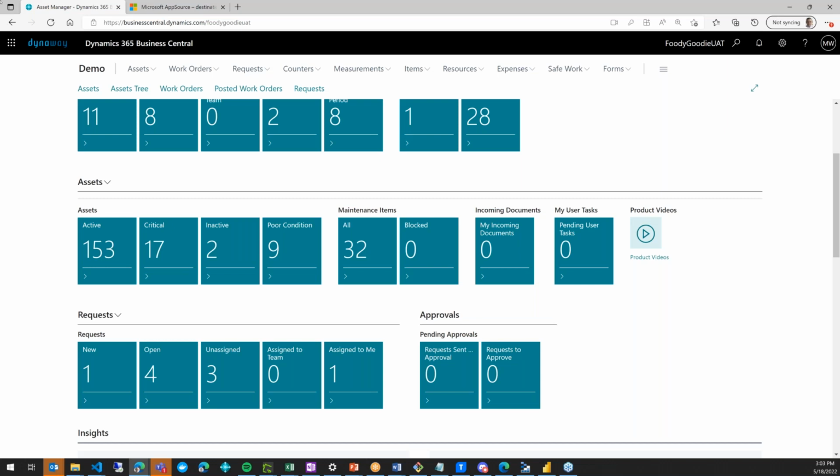You can also see on my role center, asset manager, I will have new queues here. So I can see how many new requests I have, how many are open, how many are unassigned, and also which are assigned to me. Asset technicians will see something similar but the opposite way. So what is assigned to me.